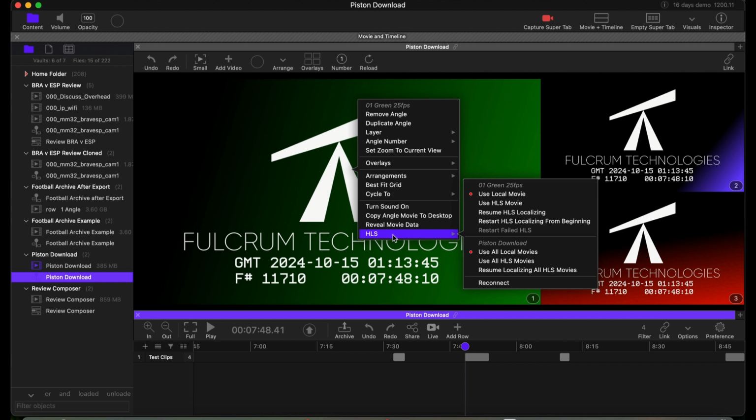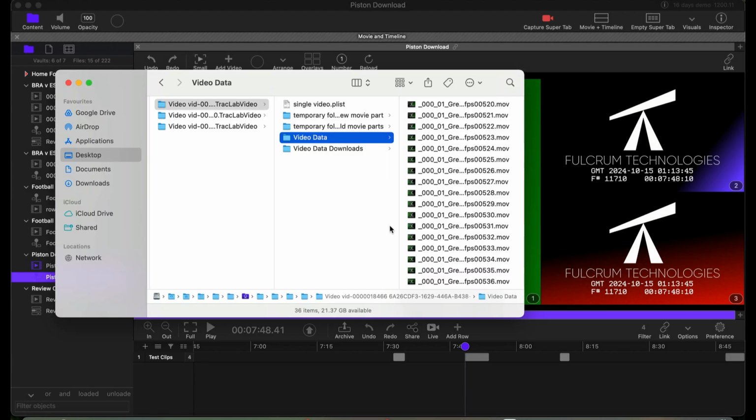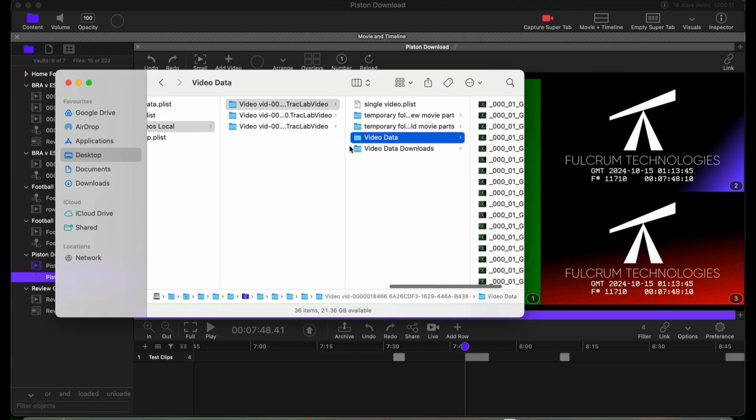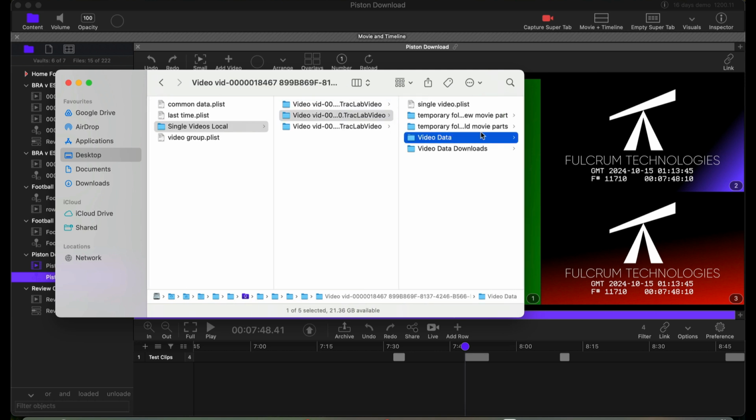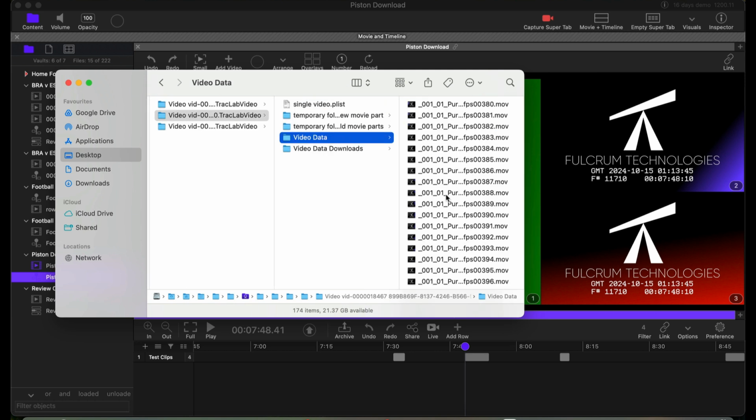If this is a video sourced from a HLS capture, then you are going to have issues uploading this to Amplify. If we look at reveal movie data, you'll actually notice that the video data package in each of those movie collections contains multiple fragmented MOV files. Amplify will read this as multiple movie angles, and as such, it cannot upload these files.